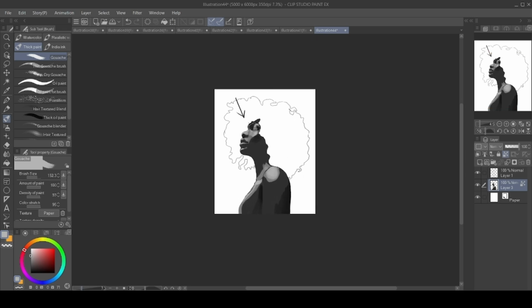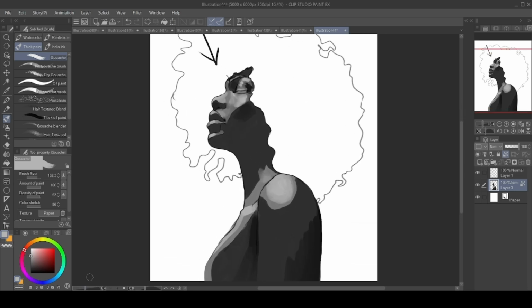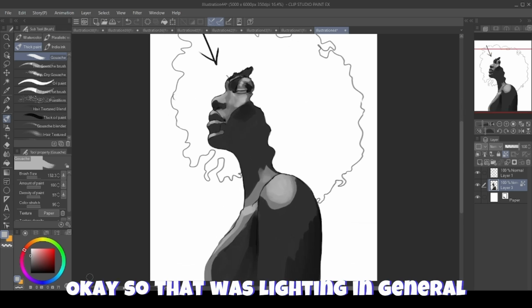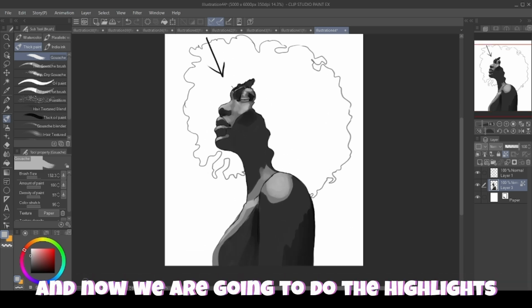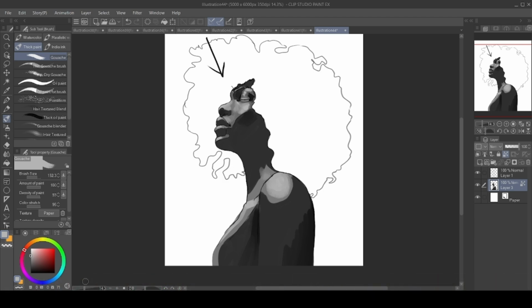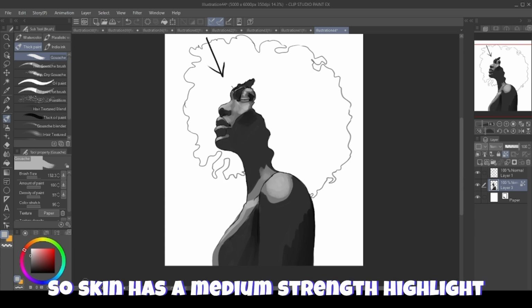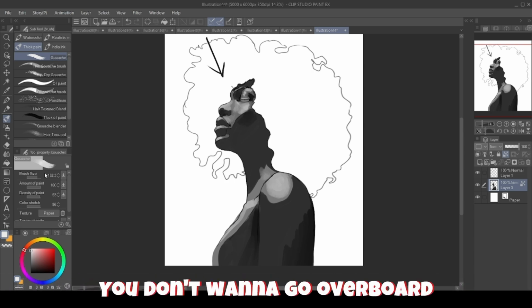Okay, so that was just the general lighting. And now we're going to do the highlights. I forgot to mention this in the first half of the video, but the highlights, depending on the texture of what you're painting, might have a strong highlight. So skin has a medium strength highlight, and you don't want to go overboard with the highlight.